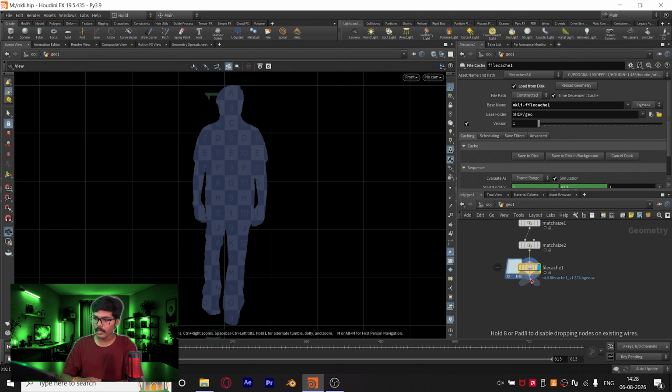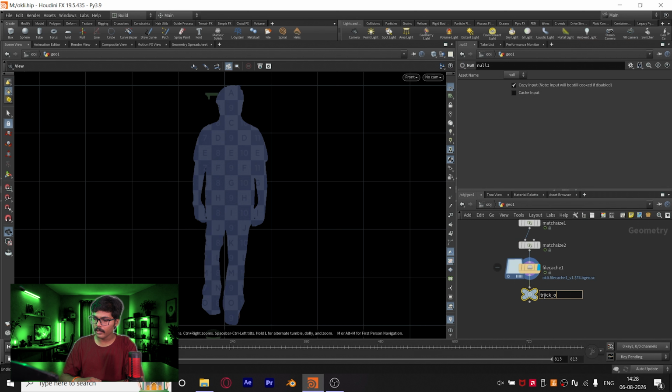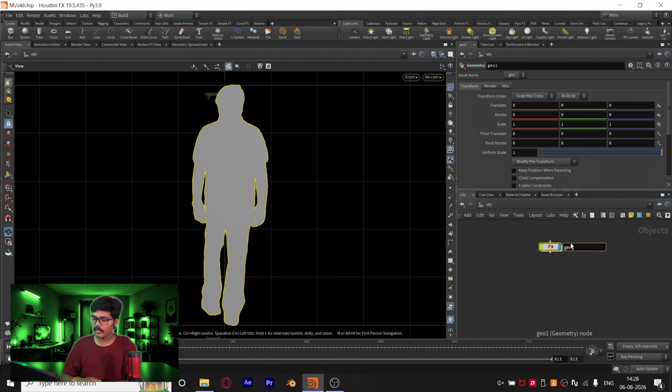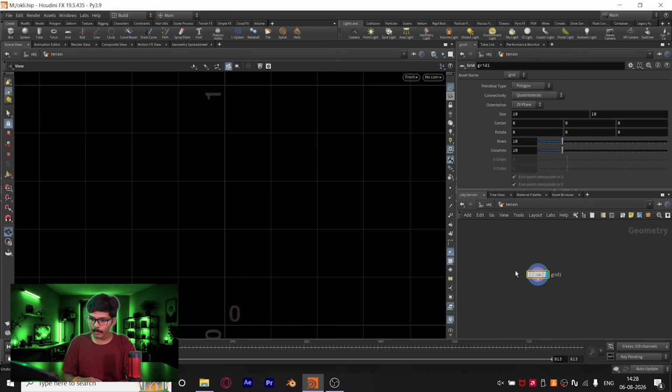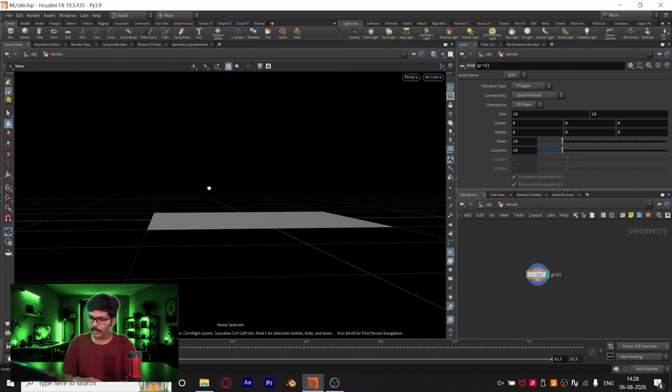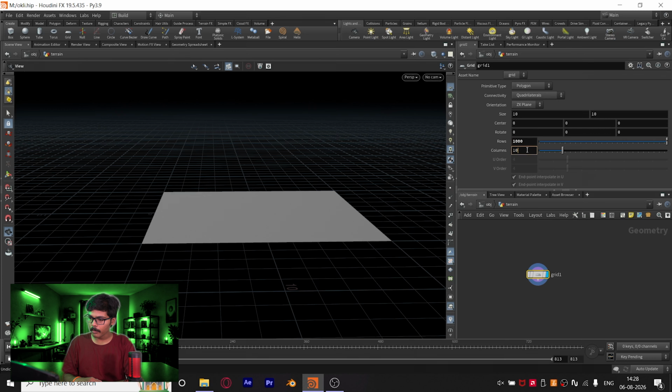Now get a null, let's call it track object. And the geometry node that's containing our track object, let's call it track. Now get another geometry node. Now for the terrain I'm just gonna get a grid, say it's a 10 by 10 grid. I'm gonna give it quite some geometry, about 1 million polygons.